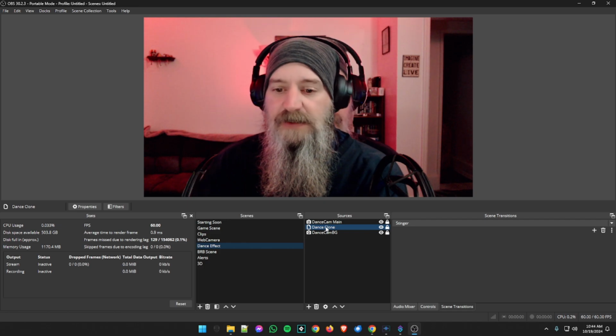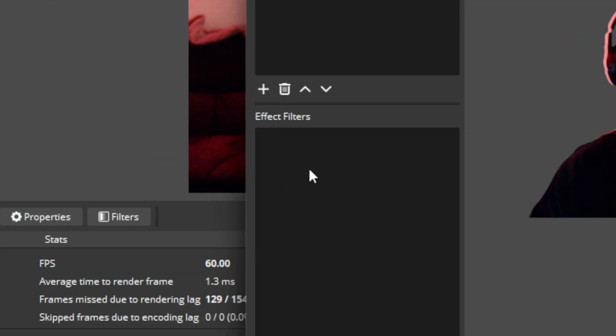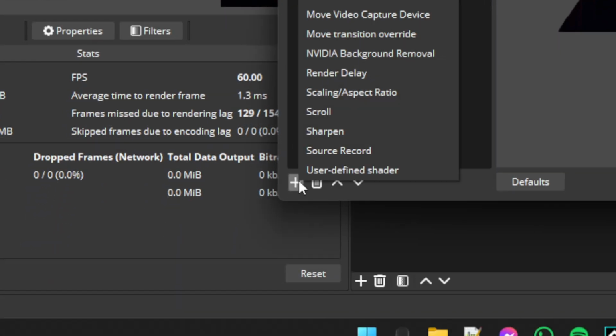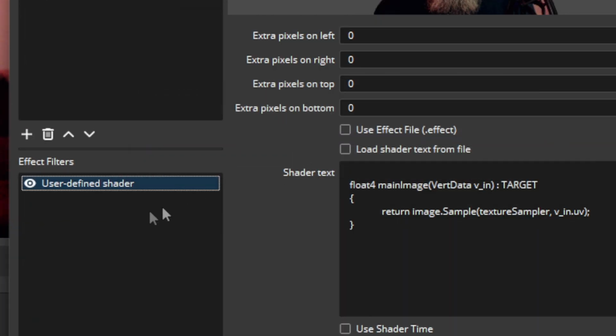The first thing we're going to do is right click here. We're going to go back into filters. We're going to have our little clone source here, and now we're going to use the shader filter. If I zoom in for you here, we are going to right click in the very bottom, user defined shader. That's the one we want. So we're going to click on this here. We're going to say okay, and just leave it named whatever you want. It doesn't really matter the name.